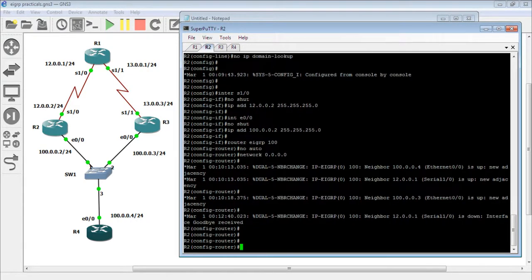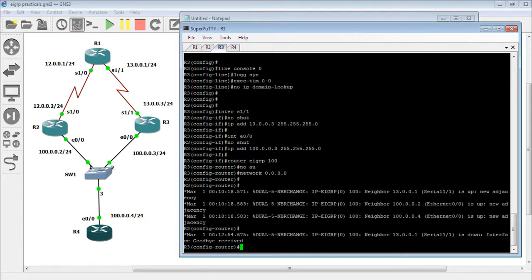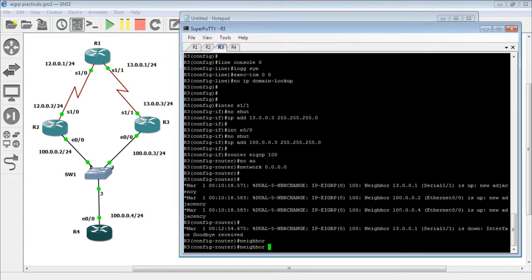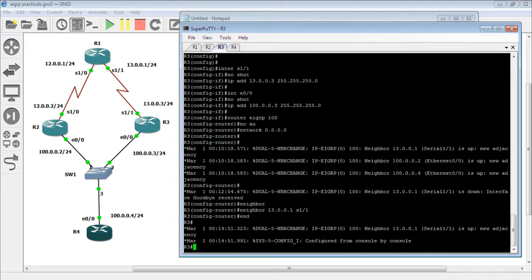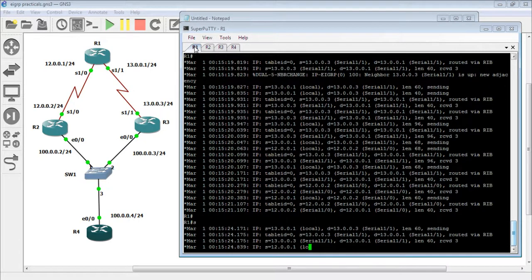To restore the connectivity, get back to router 2. Over there specify the neighbor command 12.0.0.1, which is discoverable on serial 1/0. Go to router 3 and define the neighbor statement 13.0.0.1, discoverable via interface serial 1/1. So peering has come back up on router 1 as well.